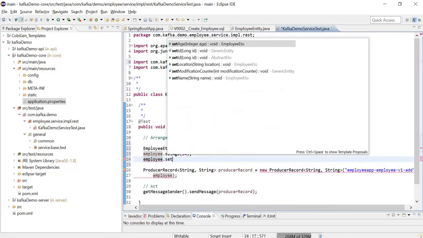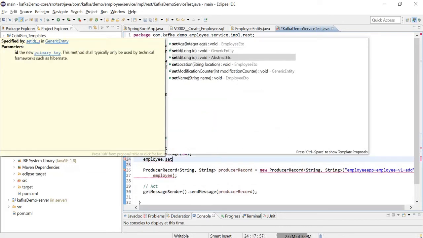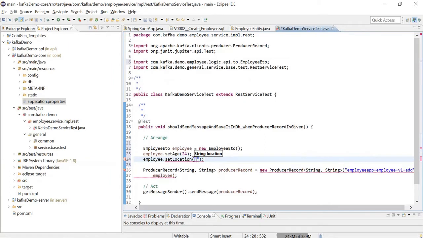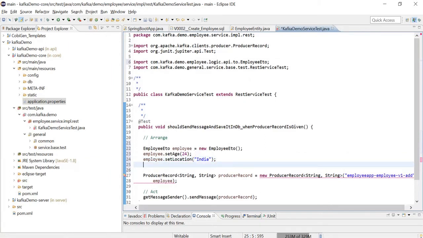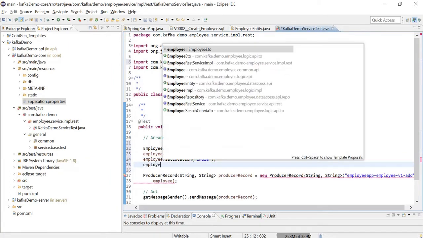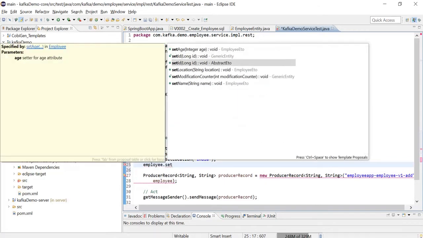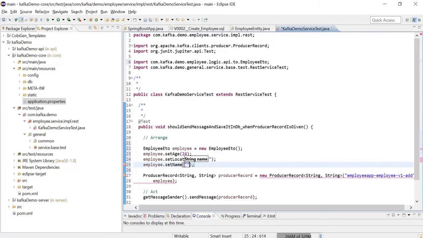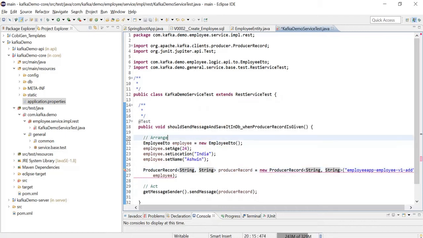Employee dot set location, India. Employee dot set name, random name Ashwin. So if you see here, we have chosen string comma string, which is key and value type. Here the key should be string and the value should be string. So let us convert this employee into a string using object mapper.